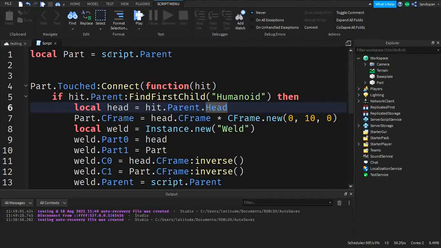Anyway, after you create the variable, you want to go down here and check if the part is touched. So if this part is touched, it's going to connect to a function with hit inside it, because we need to check what is touching the part, or not the part, but the sphere.